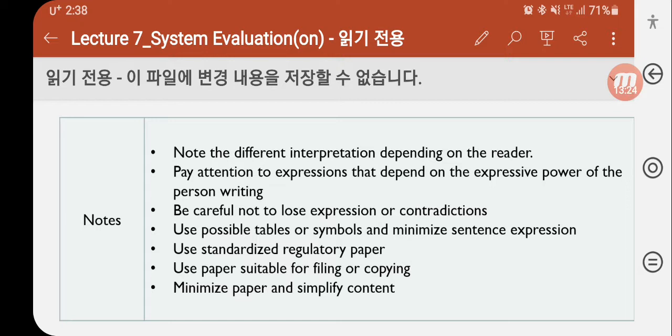Use standardized regulatory paper. The paper should be suitable for filling in or copying. Minimize paper and simplify content.